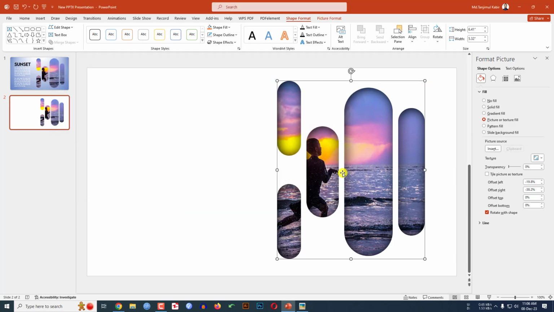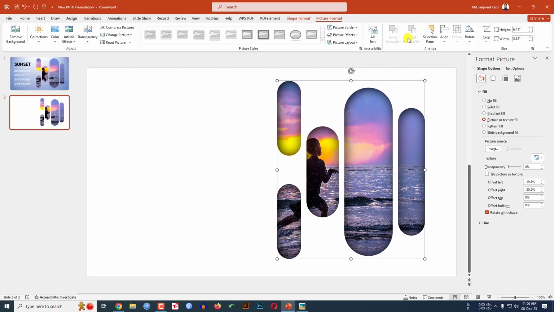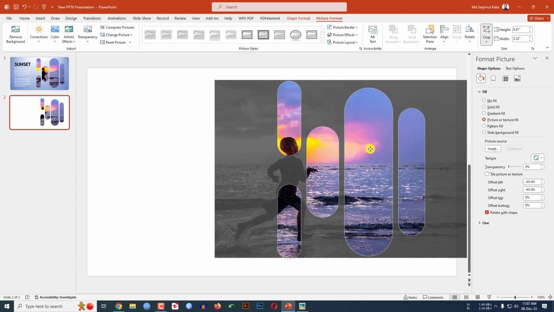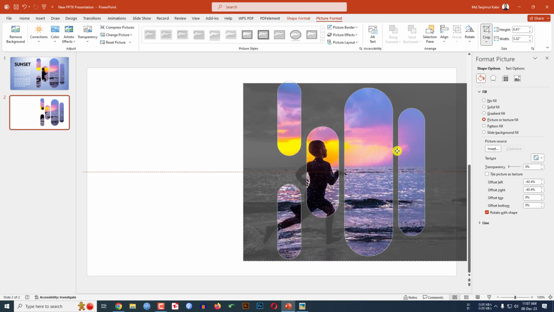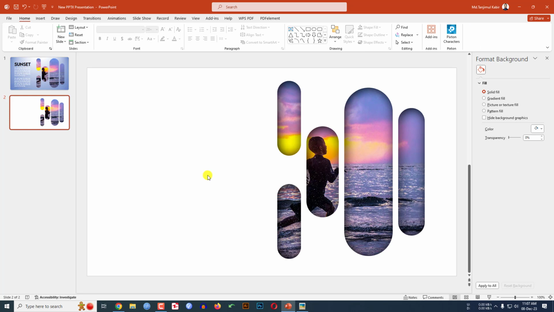Then if you want to adjust the picture, go to Picture Format, go to Crop, click on Fill and you may adjust the picture if you want. Let me adjust it like this and click on outside, and this is looking beautiful.